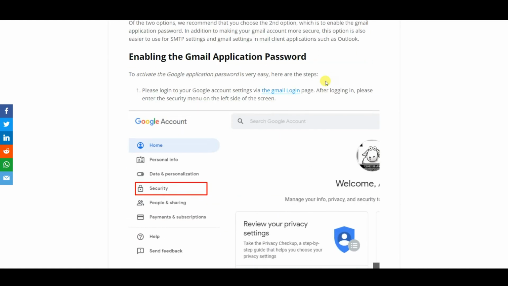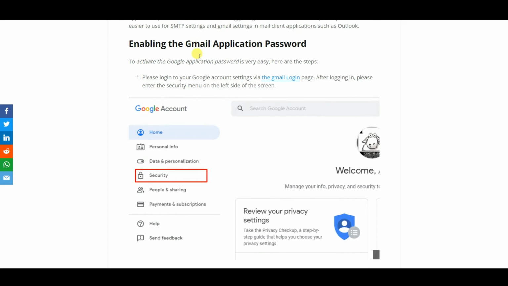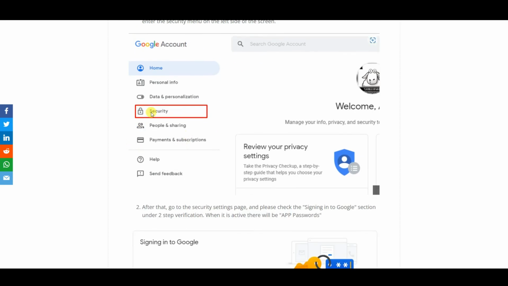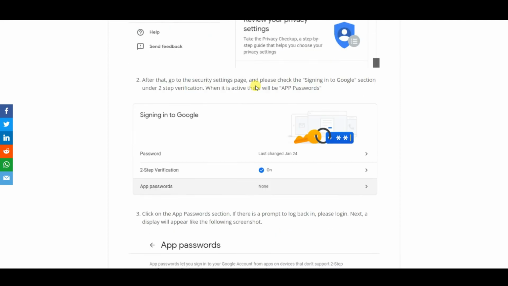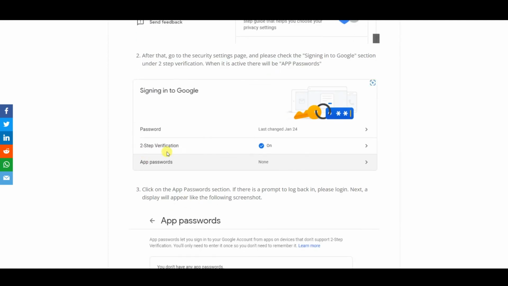SMTP. You need to go to your Google account and click on security. This is the account you are using for the contact form, the same Gmail address. You need to turn on two-step verification, otherwise this won't work. Once you turn on two-step verification, then go to app passwords.